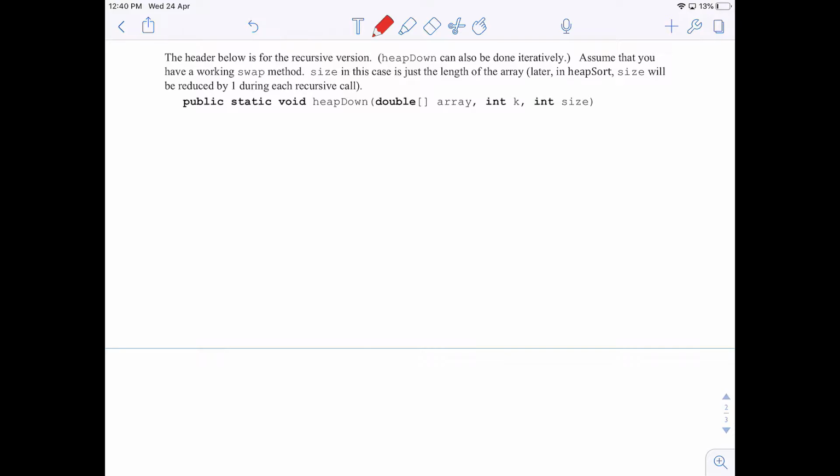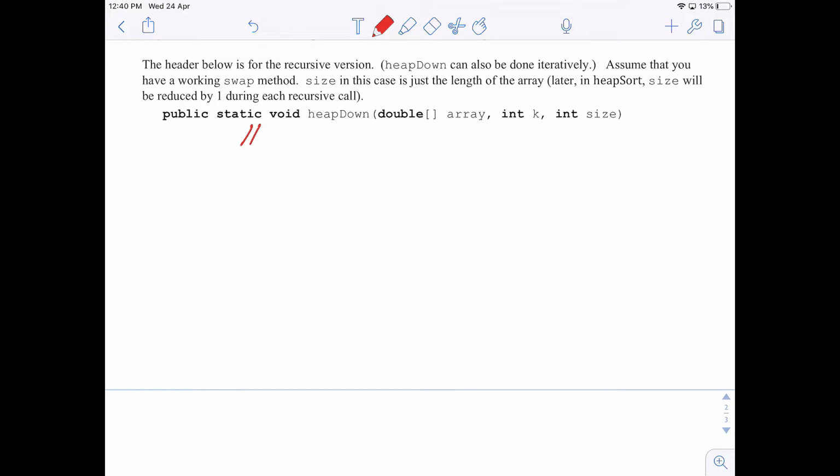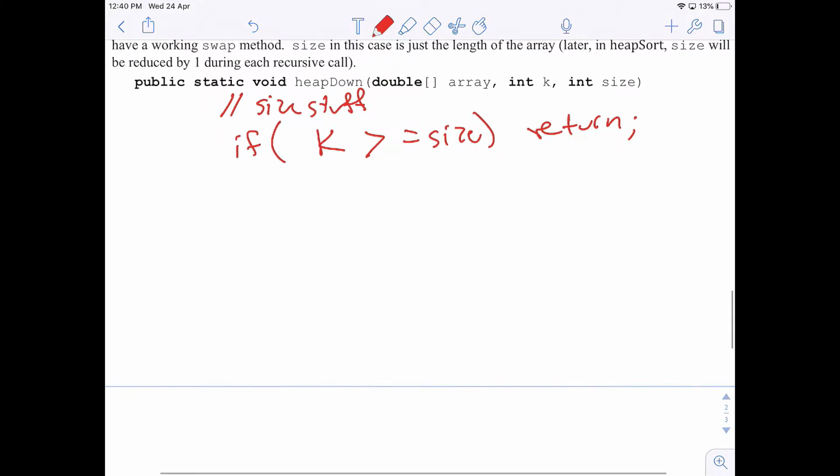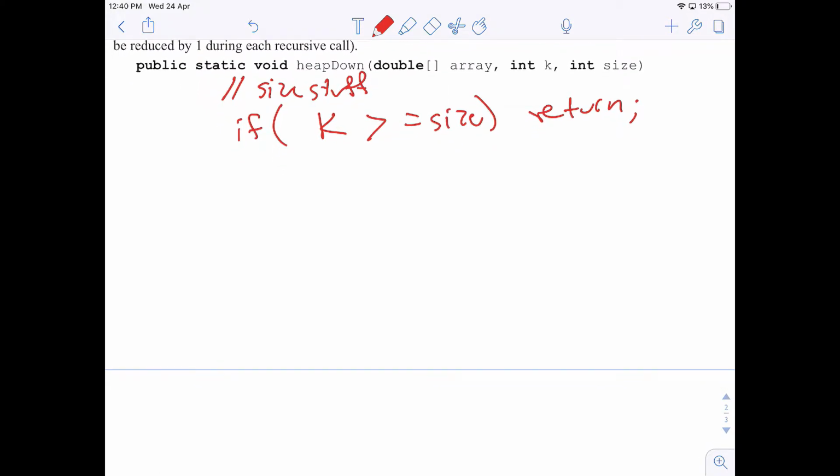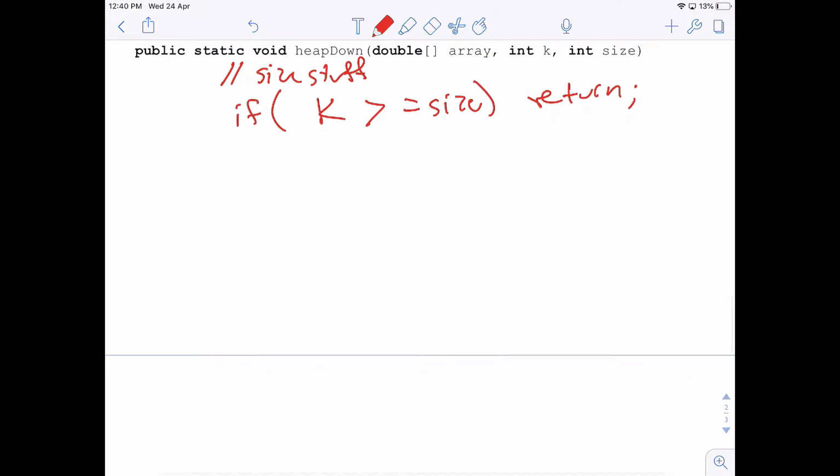All right, let's go over it. I can narrate it. So our first base case has to do with size. If K is greater than or equal to size, return. Right, we're done. It's a void method, so we just return. That'll just quit our void method. If you didn't know that, that is a thing. Cool. So at this point, K's in range.